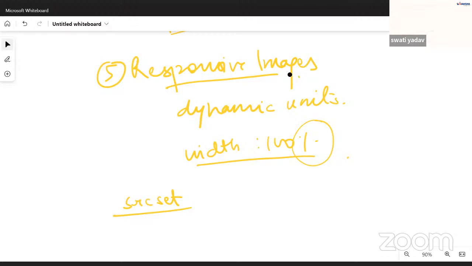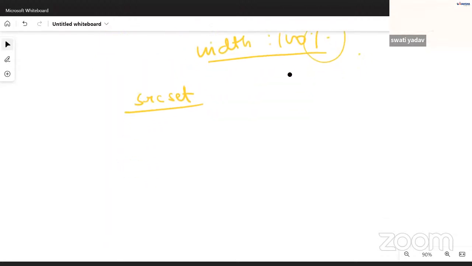Is this clear? Now there are common screen sizes you might be wondering about. I told you about small, medium, and large. For mobile phones, we generally have from 360 to 640 pixels.